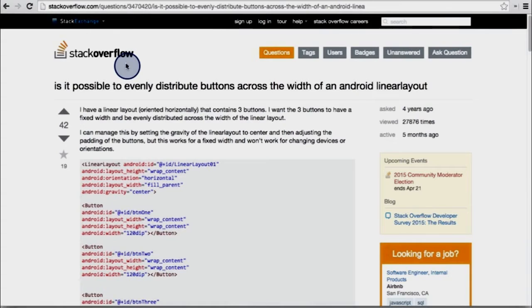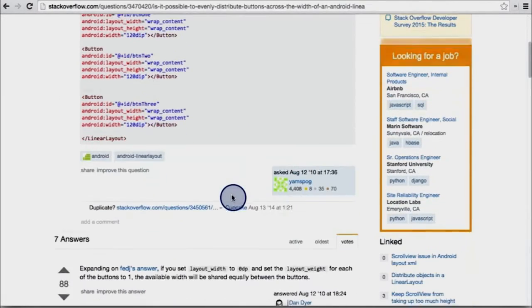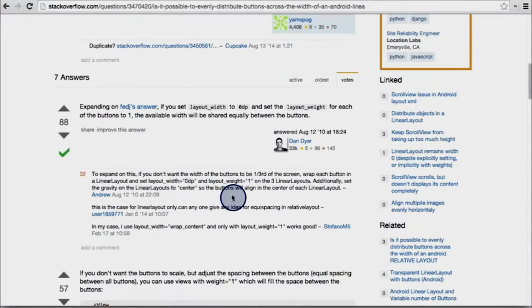Oftentimes, other people have already asked a question that I'm having. So this question here is about how to evenly distribute buttons across the width of a linear layout. This is similar to what we're looking for, except instead of buttons, we're working with text views. And instead of the width of the linear layout, we're trying to spread it across the height of the linear layout. We can read through the question, or we can skim it. Usually I just skim for the answer.